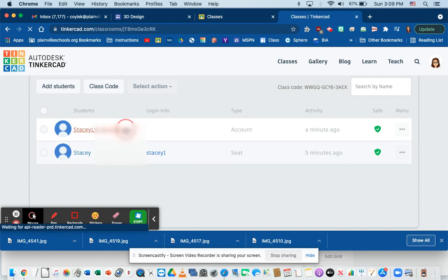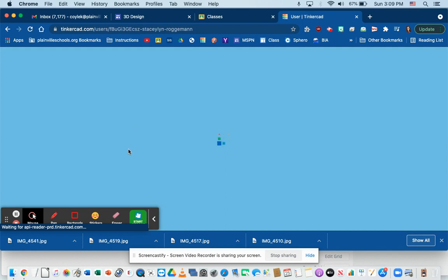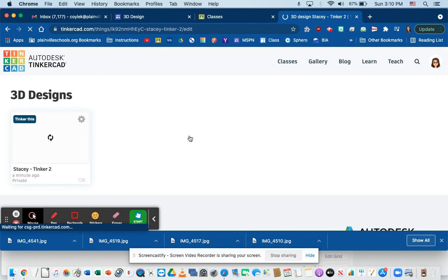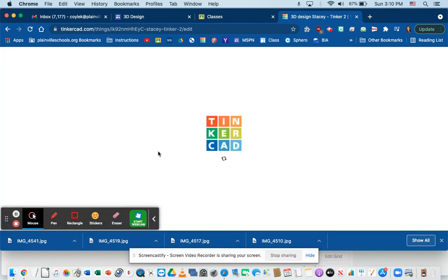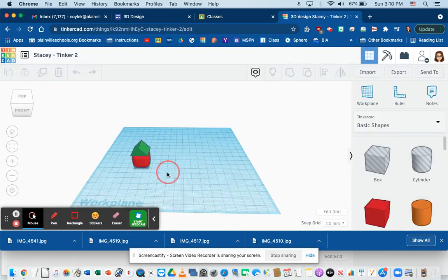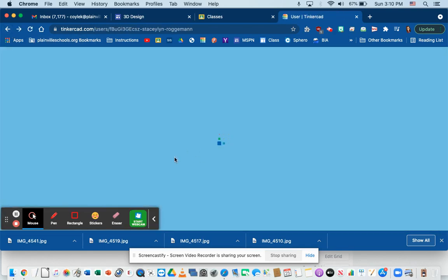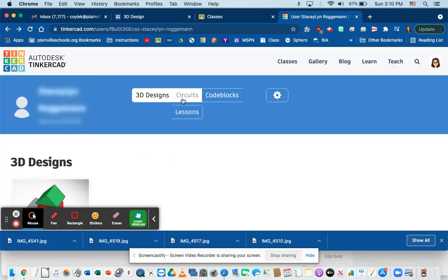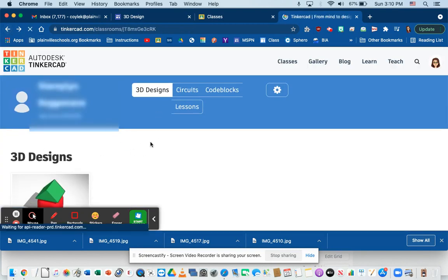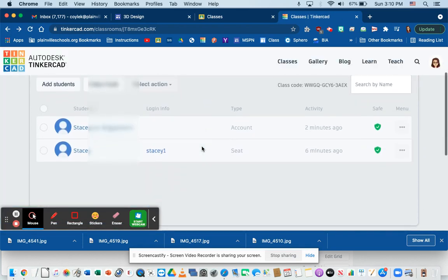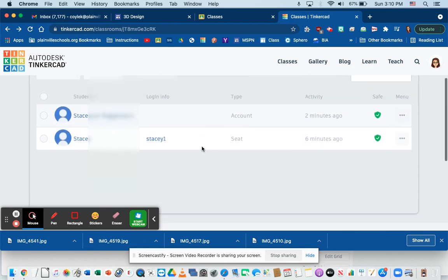Okay, so now if I go into the student, I can see their work. And notice I only see that second file. I don't see the first one. So I often find out that students have created a second account when they come to me and say that they've lost all of their work. They did not lose all of their work. All they did was create a second account, which can be somewhat frustrating in a school setting.